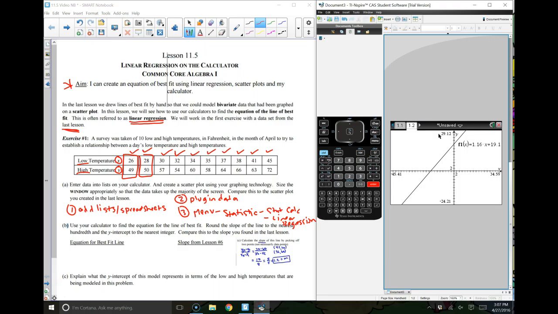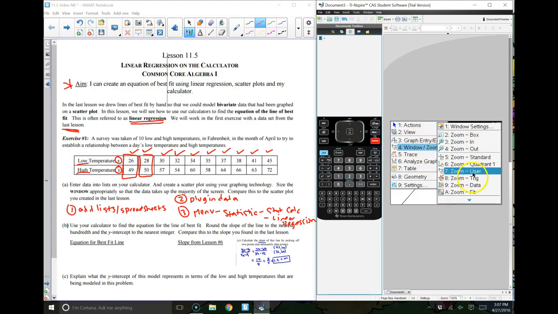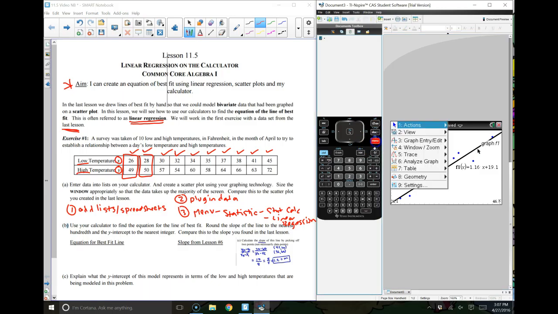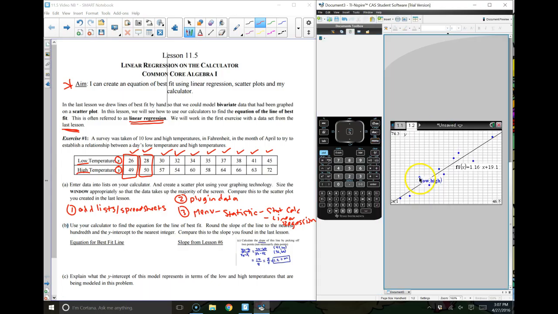Now you're probably thinking, hey, I can't see any of my scatter plots. Nothing happened when I hit enter. Well, if you go to Menu and hit Window Zoom, and you hit Zoom to Data, it'll suddenly show you all of your little plots in the window that you've made. You can also show the grid, which is really nice. There you can see exactly where your dots line up. So this is how you can set up the scatter plot onto your calculator.